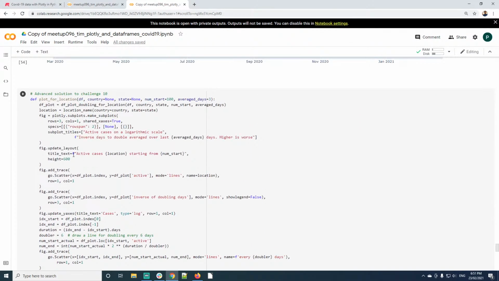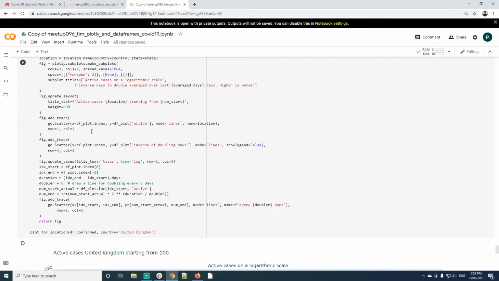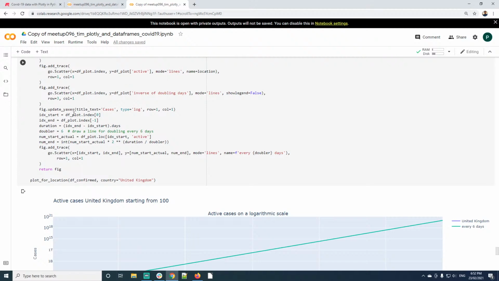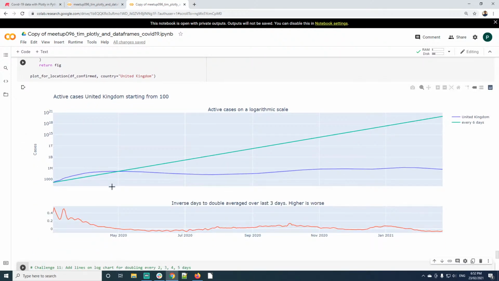So you can see we've updated the layout. So this is the title on the whole graph, and then each of these ones up here in subplot titles is the title on each individual graph. And then we've added another one here, which is our line to show what it would look like if we doubled every 6 days. And so we've just done some calculations there, which I won't go into too much detail with.